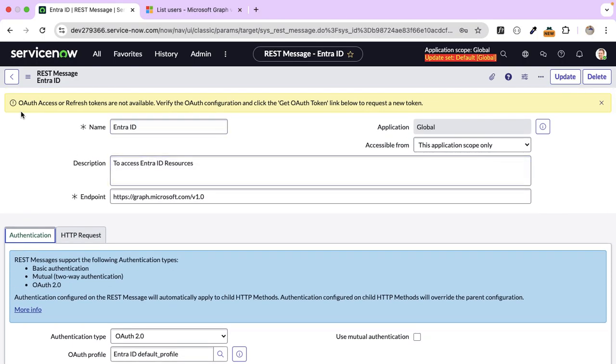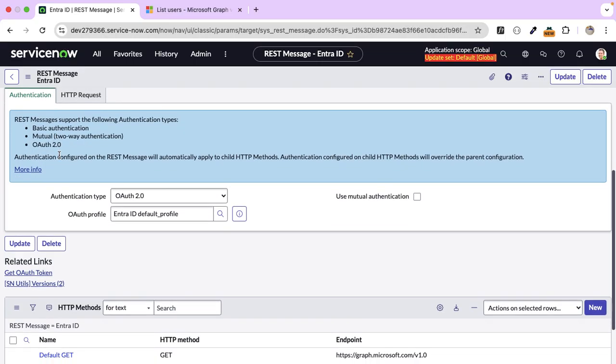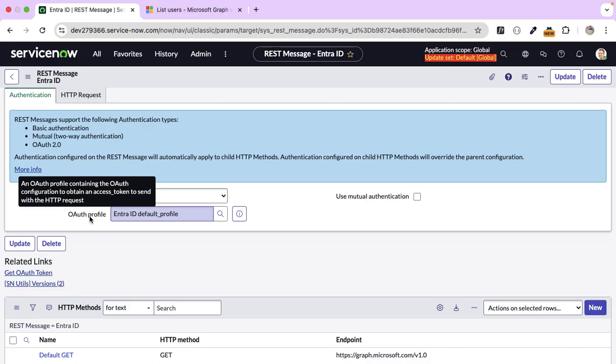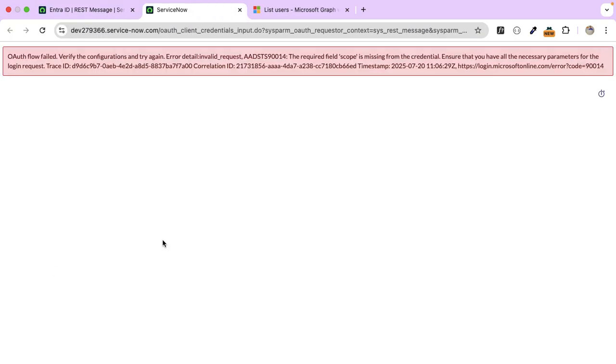Now if you look at the top of this REST message page, it says OAuth access or refresh tokens are not available. Verify the OAuth configuration and click the get OAuth token link below to request a new token. So let's check whether our authentication is working before developing the HTTP methods to retrieve users and groups. Scroll down to the bottom of the page. Here you can see related links. Click on the get OAuth token related link. It will initiate the OAuth flow. Here the OAuth flow has failed. It is saying that scope is missing. Let's fix this error.